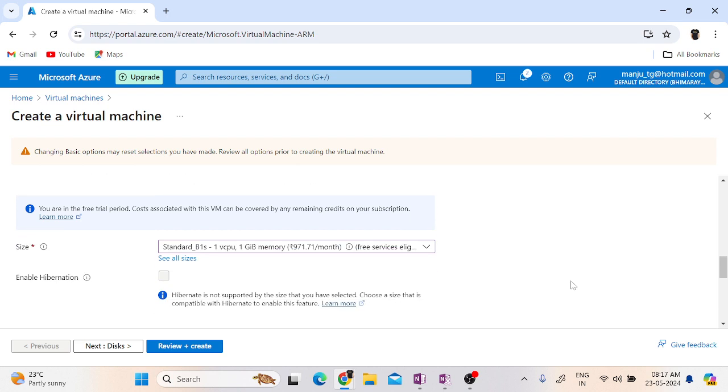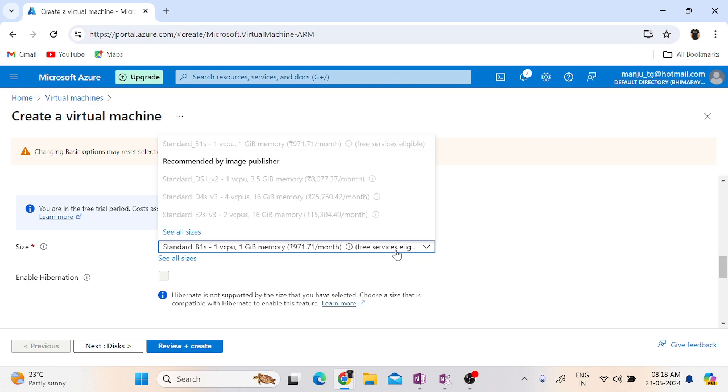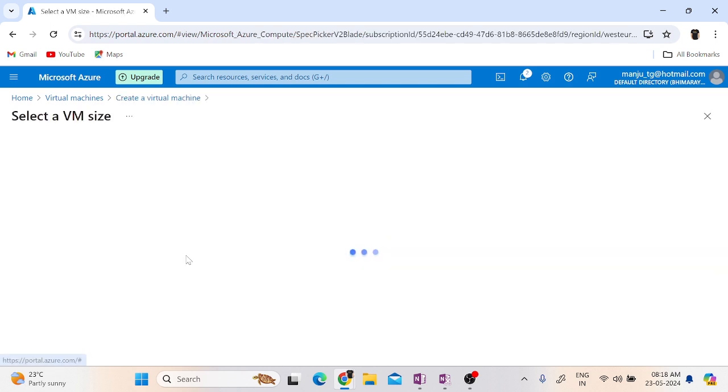Now I can see that. I told you a zone is nothing but a different data center. Maybe there I don't have any free capacity. It's a free trial subscription, right? Whatever excess VMs are there, Microsoft will allocate to me. Since I selected zone 1, it was not giving me an option, as no free VMs were available. As soon as I changed to zone 2, I can see the sizes.